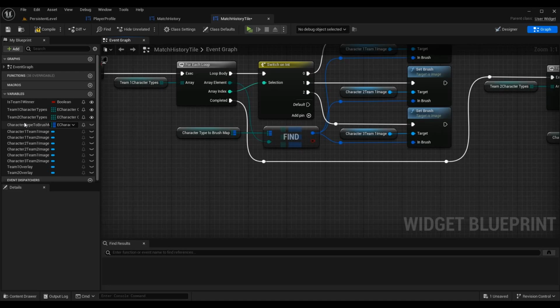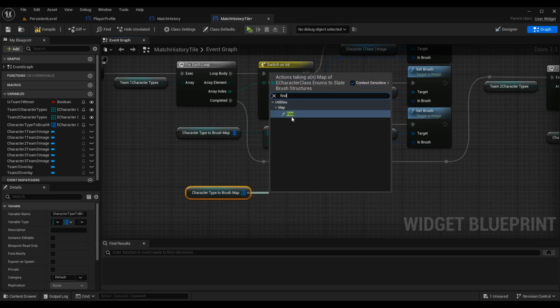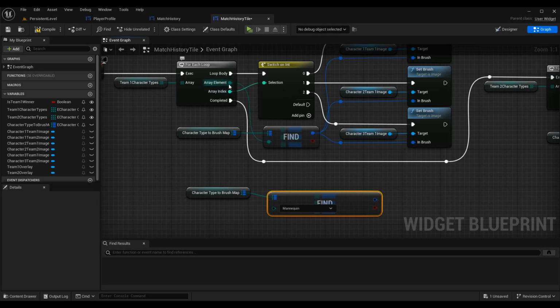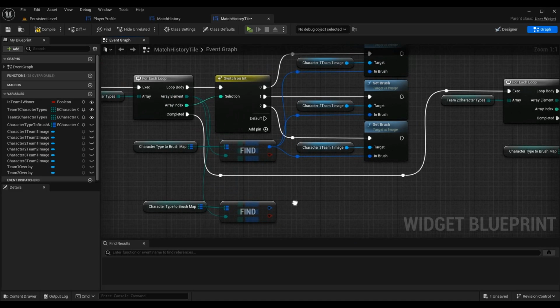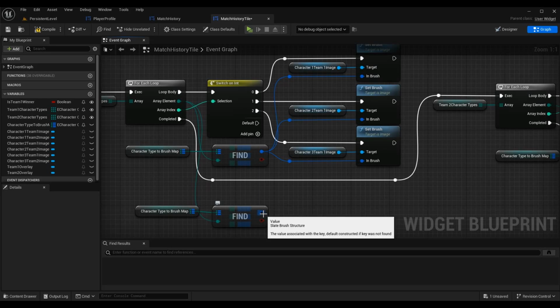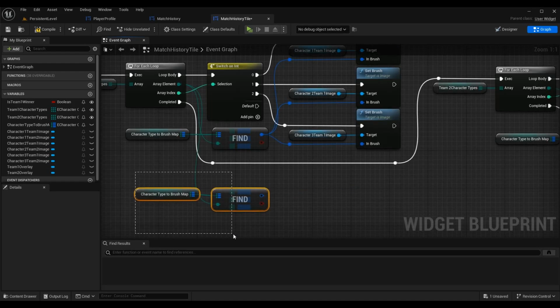So if we grab our character type to brush map, get it, drag off of it, call find, then pass the array element into the section here with the class. We can drag off of this. This returns a slate brush that should be brought into each of the in-brush sections here.